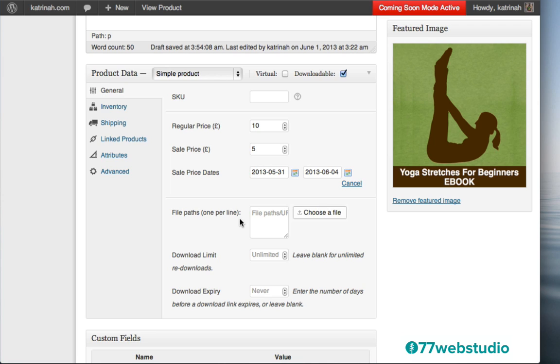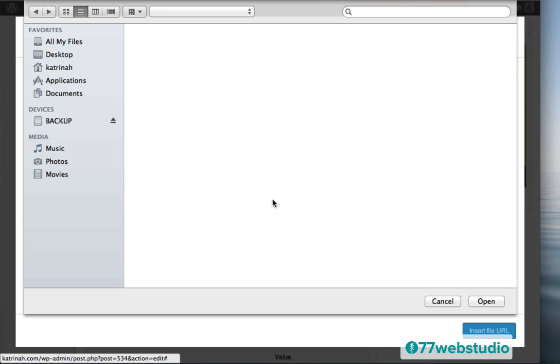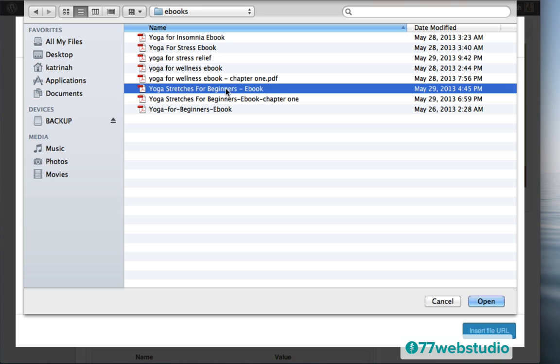This is the full ebook that you want to sell. So I'm going to click on this button here that says Choose a File. And then once again, I'm going to click on Upload Files and select Files. And here we see the file, the full ebook that I want to sell as a product. We had already embedded chapter 1. Now I'm going to upload the entire ebook right here. So I just highlight it and click on Open.